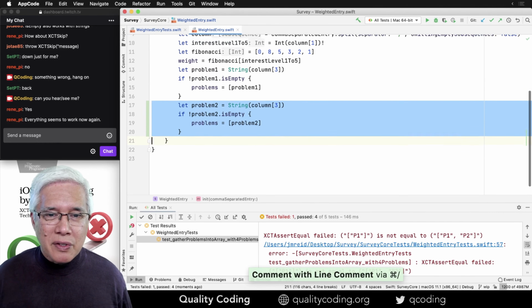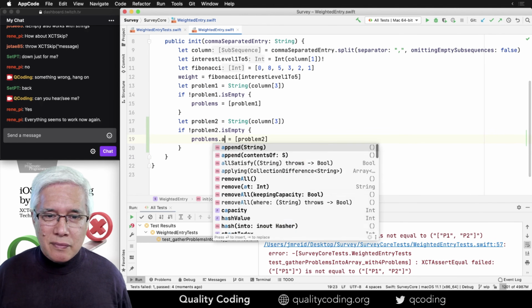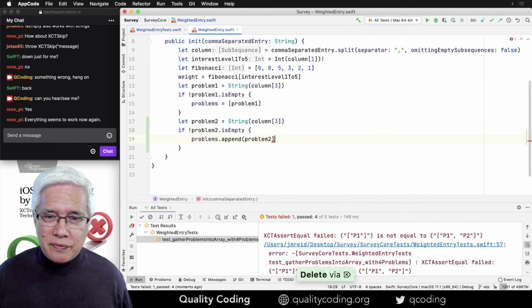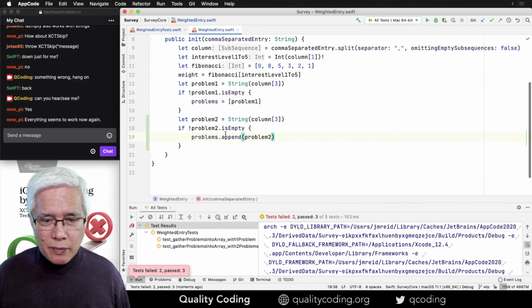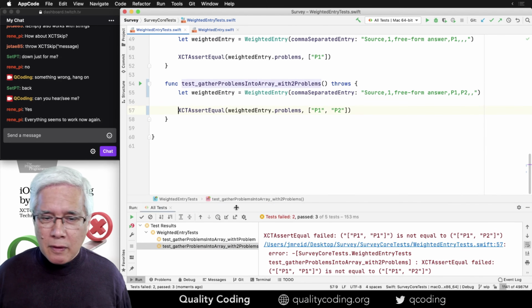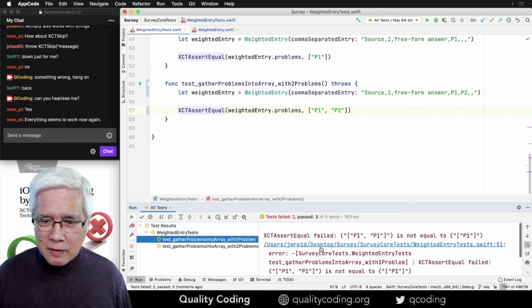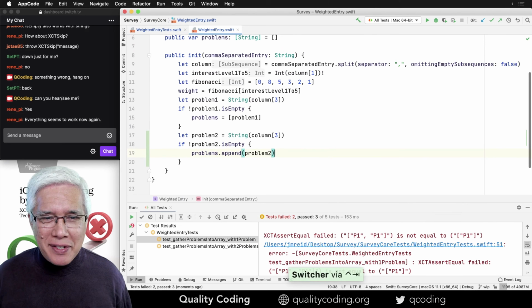And now let's see if we can do this. This is not going to be problems equal problem 2. This is going to be problems append problem 2. And now some of the shape of the code starts to come out. Whoops. What's wrong? I'm broken. I'm done messed up. If problem 1 is empty, oh.